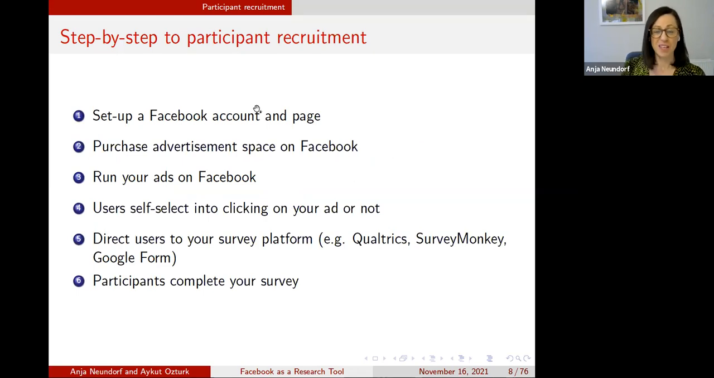It's a very simple step, like the way you should think about it. First of all, you do need a Facebook account, and I would assume many of you do have Facebook accounts already. But in addition, you also need a Facebook page, and we'll talk a bit more about how to set this up. Once you have a Facebook page, you can purchase advertisement space on Facebook.